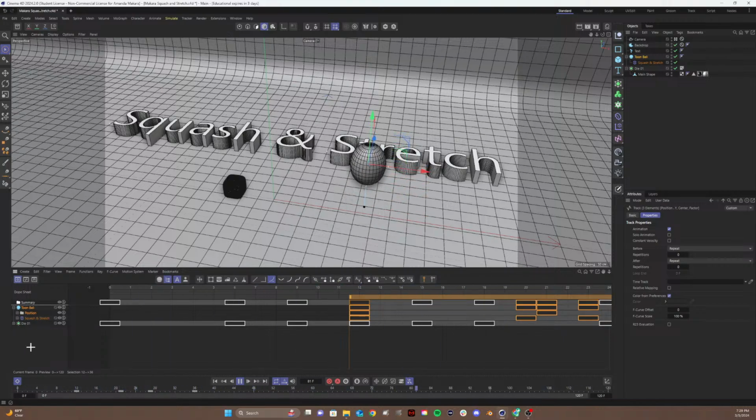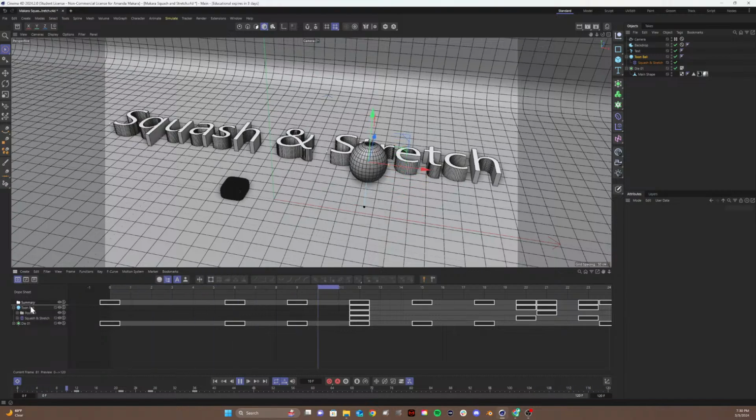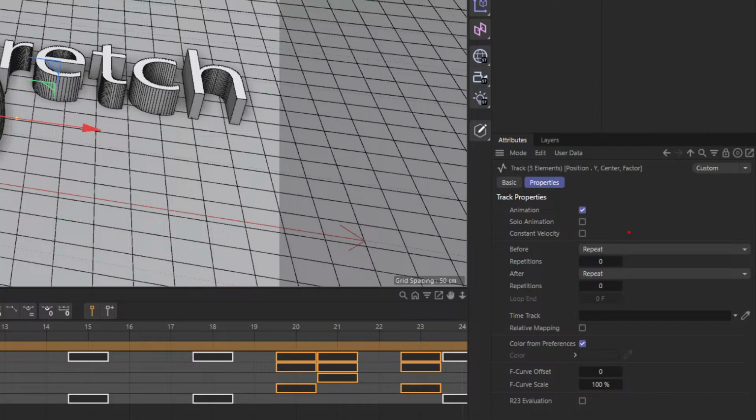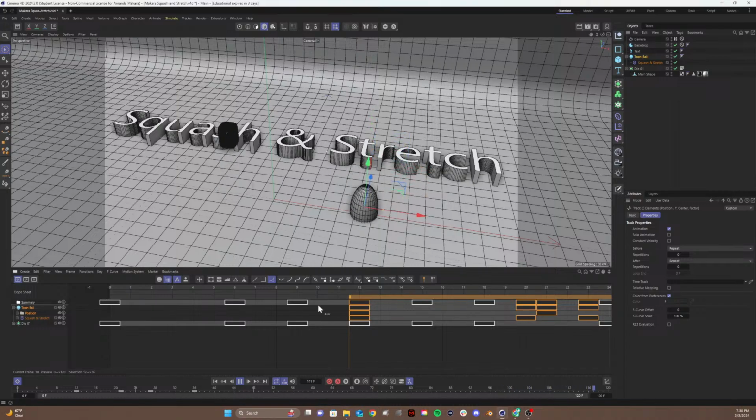You just have to make sure that you come up here and you select your tune ball, and then you also put before on repeat so that the actual animation repeats before the keyframes are there. That is when you want to use those before repetitions, right? As you want that animation to happen before your actual keyframes that you put down is when you turn on this before repeat. And if that doesn't make sense, let me know and we can discuss it more.